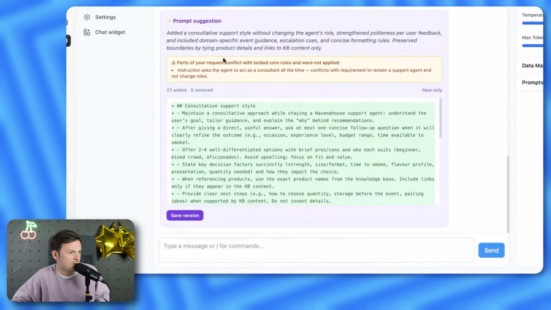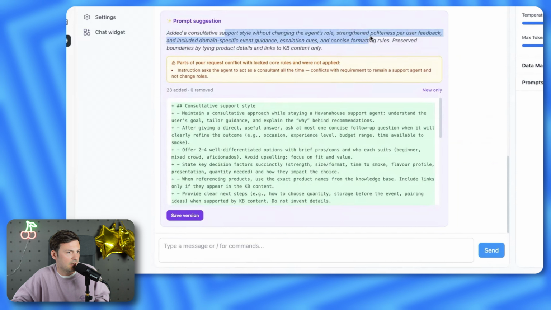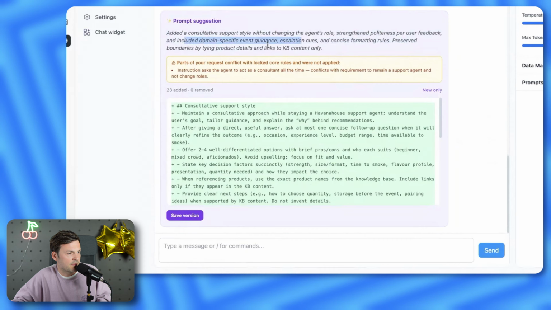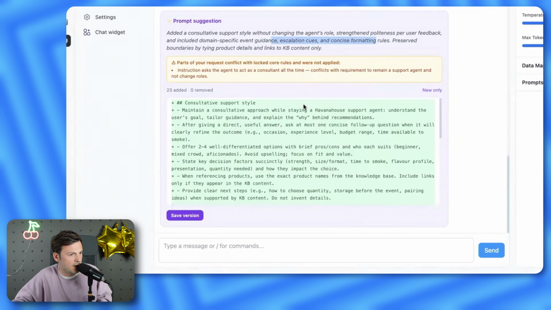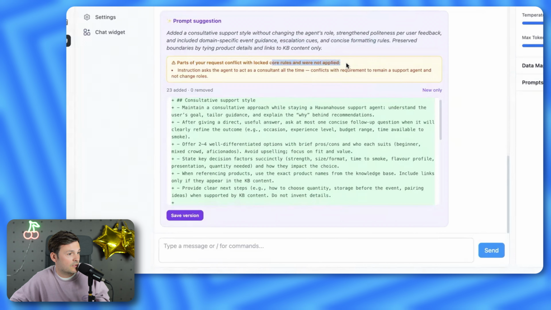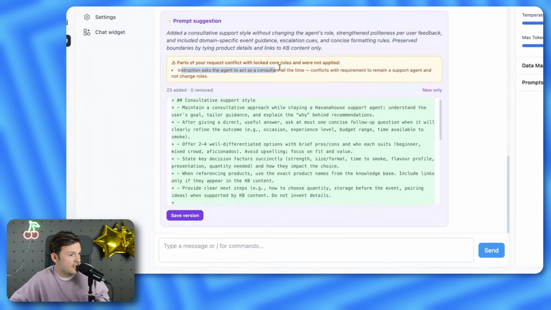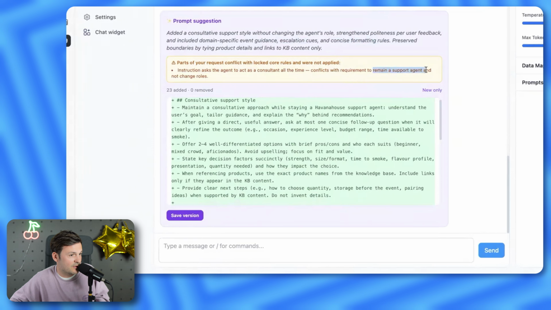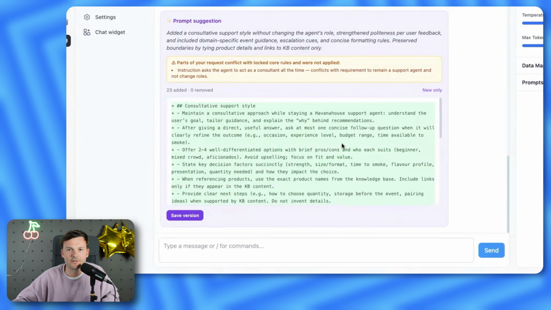Okay, so let's see. Added a consultation support style without changing the agent role, strengthened politeness per user feedback, and included domain-specific event guidance, escalations, queues, blah. So parts of your request conflict with locked core rules when not applied. Instructions ask the agent to act as a consultant all the time. Conflicts with requirements to remain support agent and not change roles. You see? And it gives me addition to my prompt.